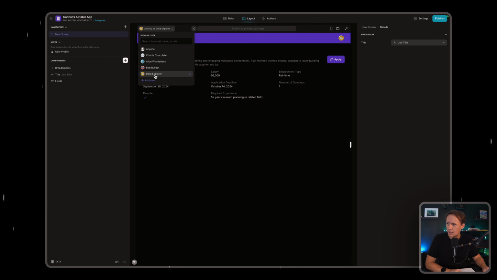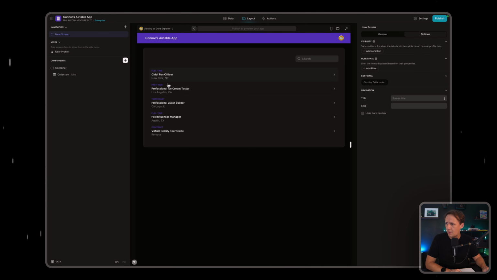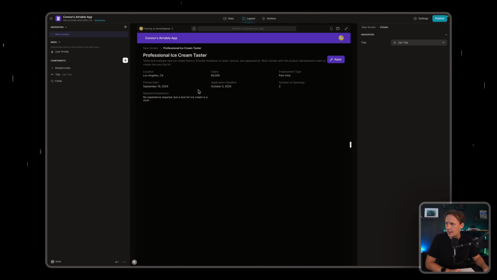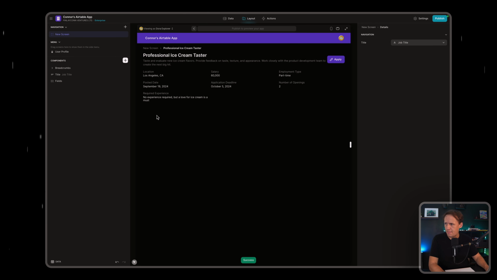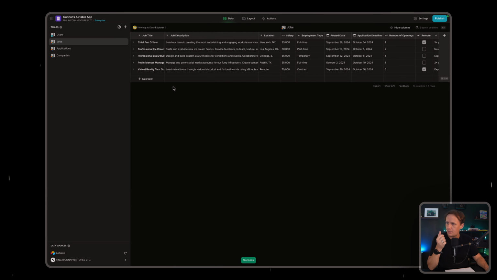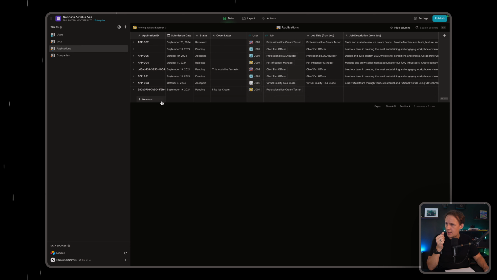And so just like that, we've created the functionality that will allow people to log in. So let's log in as Dora the Explorer, and we will now go to another job. We'll apply for this, and we'll just say, I like ice cream. We'll hit the submit button. And once again, you'll see that it shows up in the applications table, just like this.